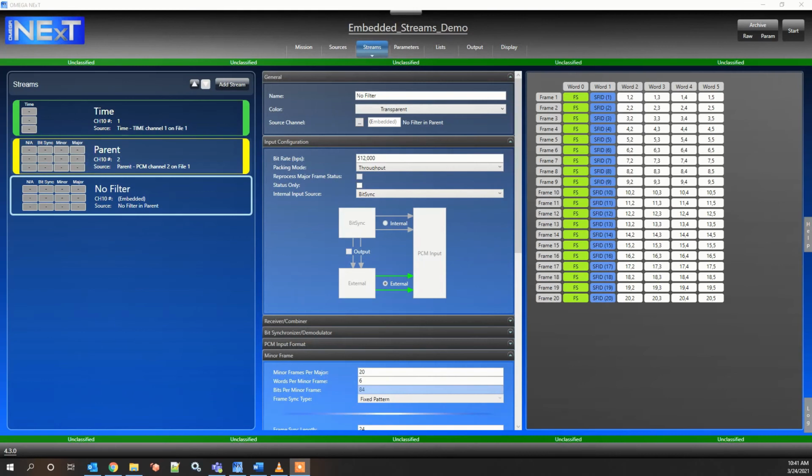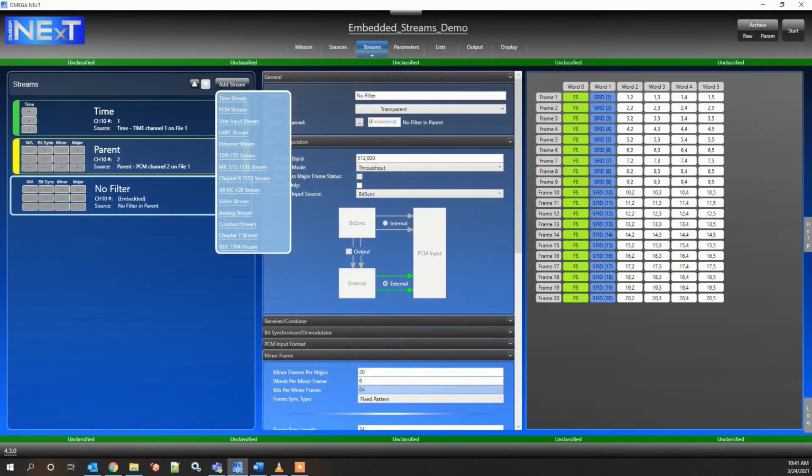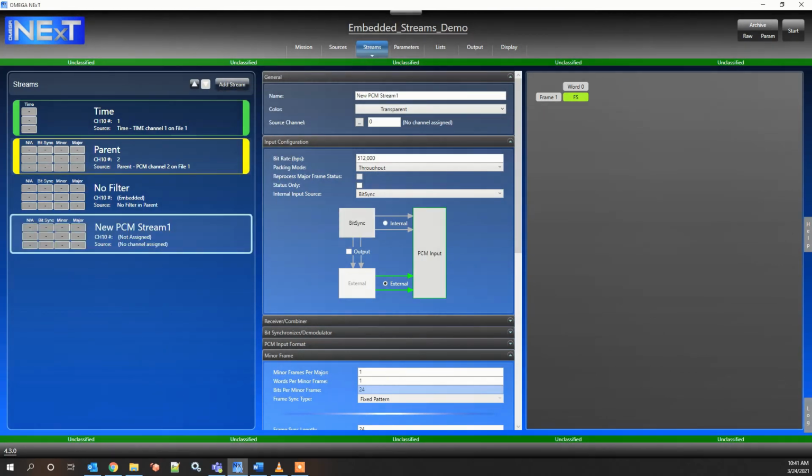Now that all the embedded data has been identified in the parent stream, we need to set up another PCM stream to process this data. We will call this stream conditionals for clarity. However, you may choose any name you like.